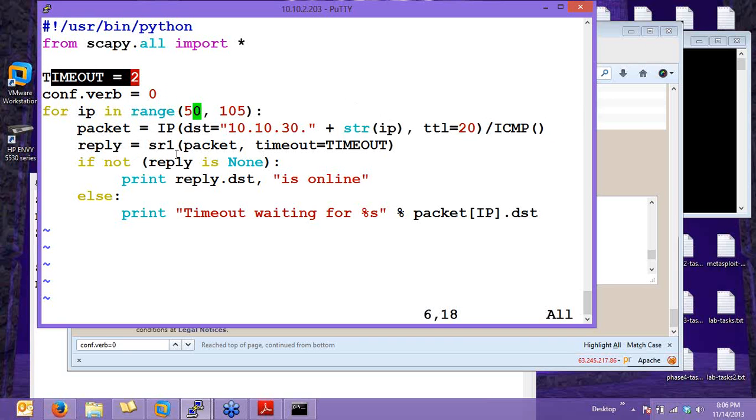So now, if not reply, print reply from this destination is online. What this is going to do is, you see right here, reply.dst, that IP address is going to show up, and then there's a space, and it's going to say is online. Okay, else print timeout, waiting for, and then here's the string, and this is going to be this packet's IP.dst. So it's going to show you, hey, I'm waiting for this guy, waiting for this guy, waiting for this guy.